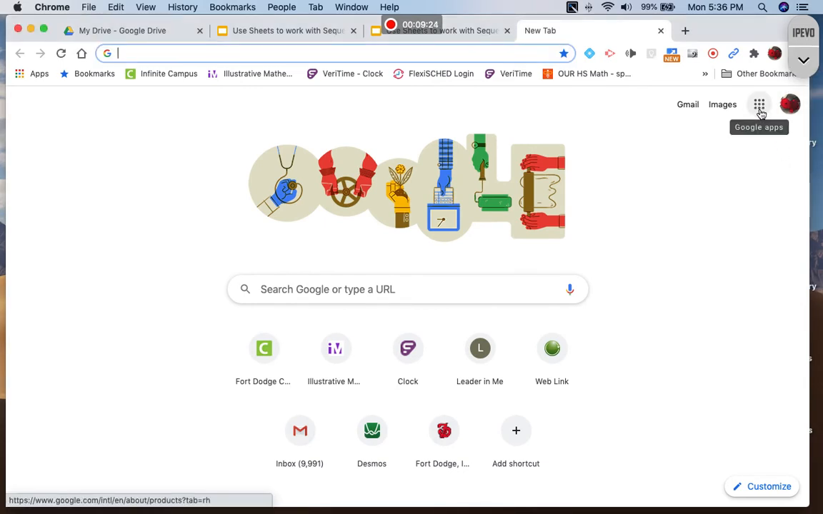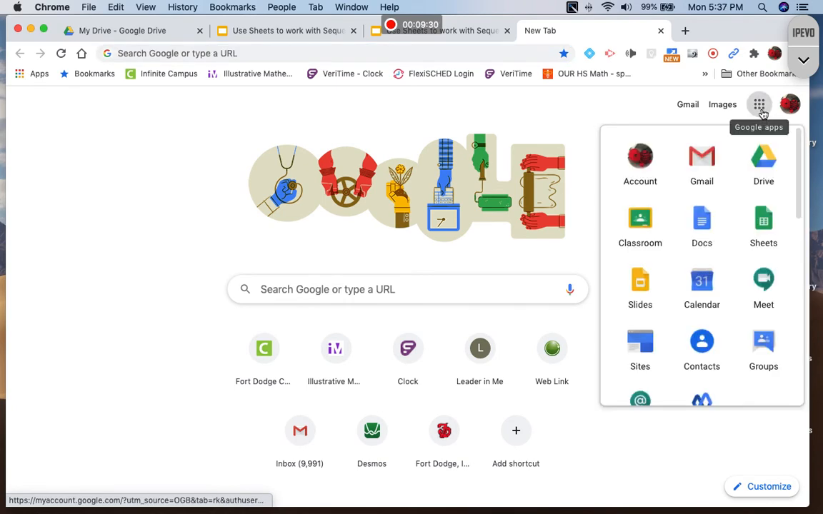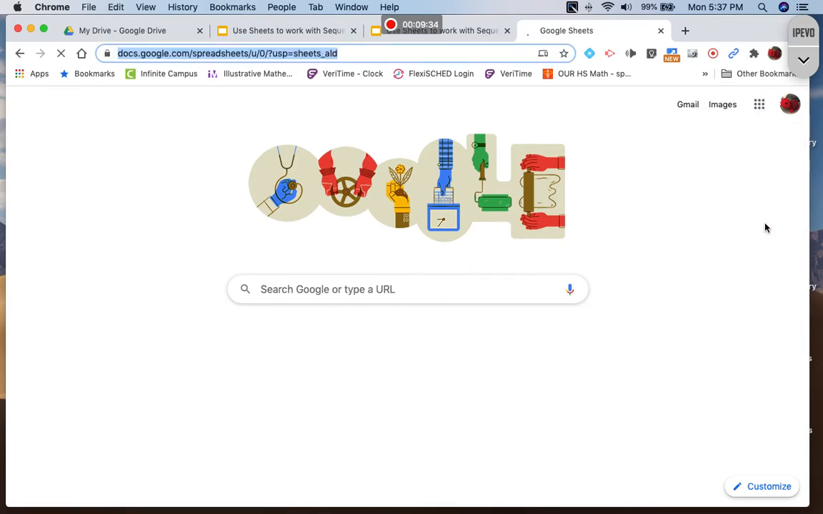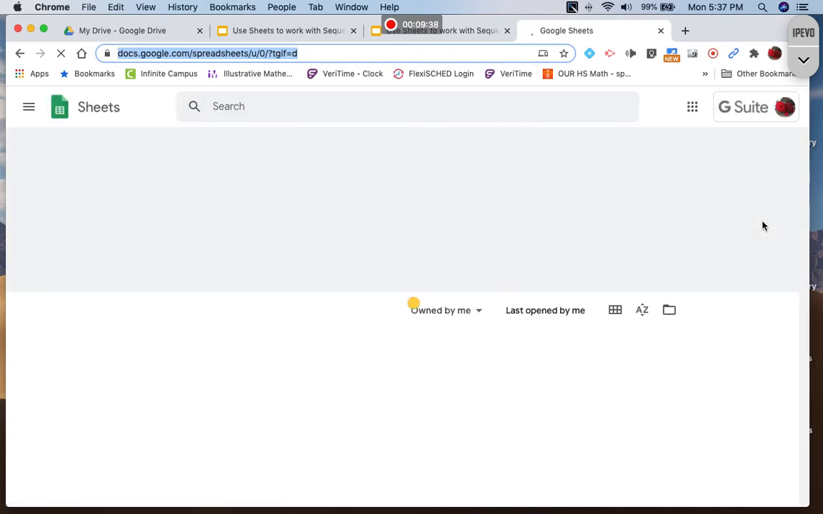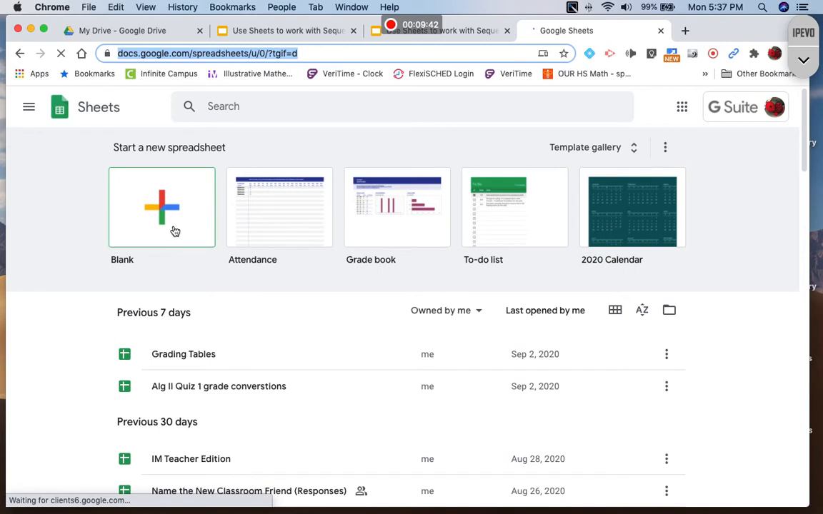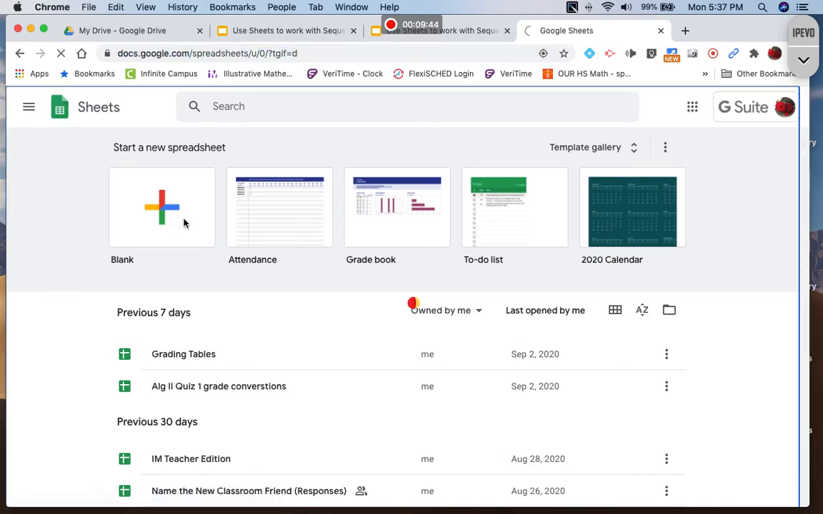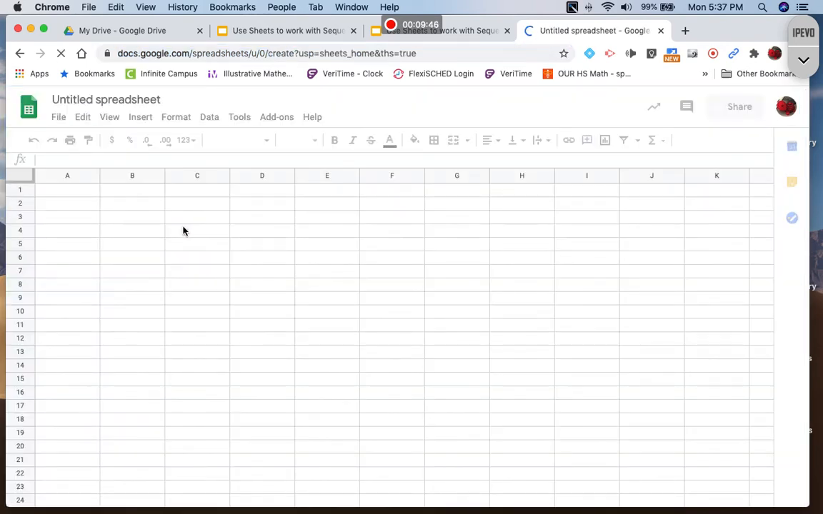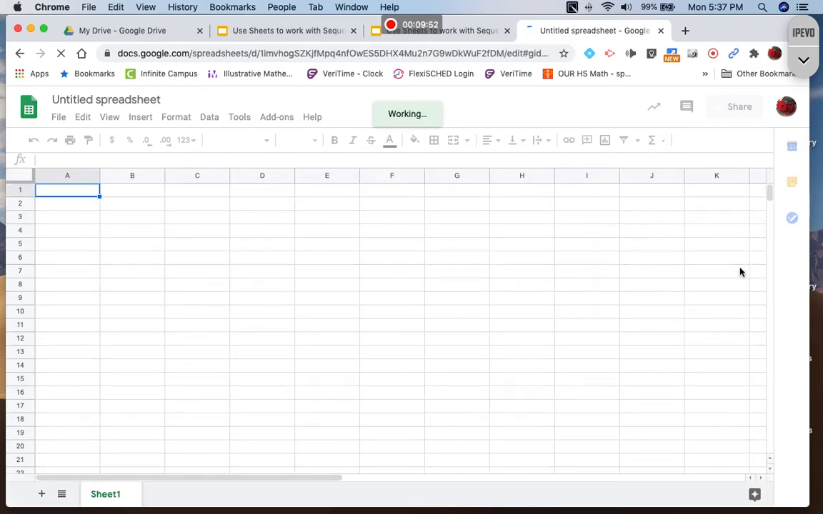There are many ways you can do that. I'm just going to go under the waffle menu and bring up Sheets. Many of you are hopefully familiar with Sheets, but in case you aren't, we'll go through step by step. We'll open a blank one. And it's basically a grid here that we can work with.